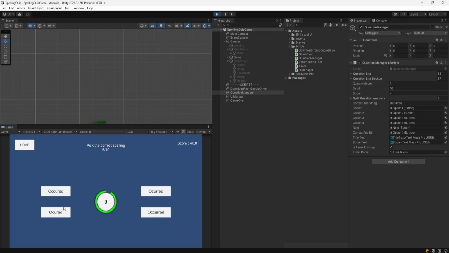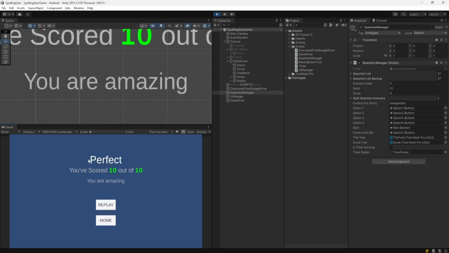Okay, that's question 1, then 4, and then again 4, again option 4, now option 3, and you can see here it is updating. The text has updated to perfect. You have scored 10. This is my score, and this is my set off, right? And because of that HTML tag, it's showing as green. And this is my feedback, and we have two buttons, right?